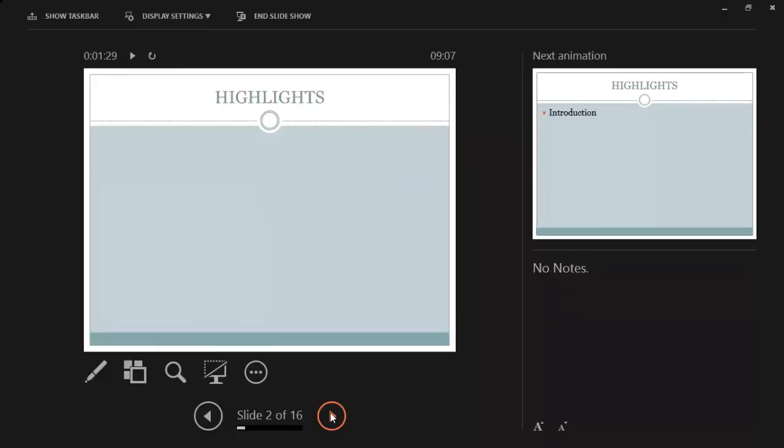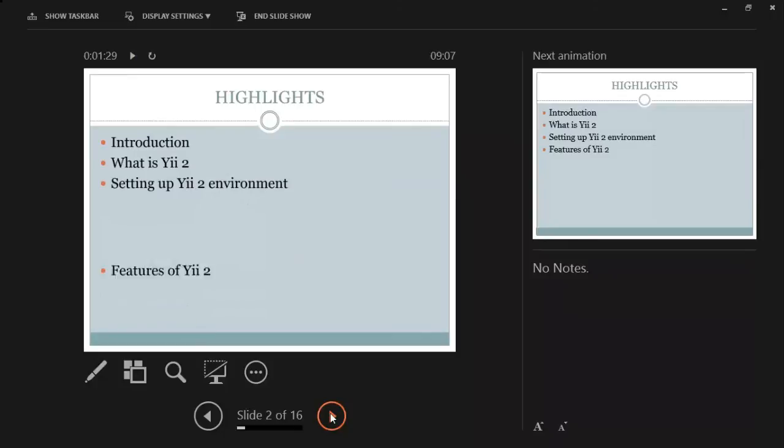So basically, I'll just be doing a bit of introduction. I'll be introducing you guys to what Yii is about. I'll be looking at how to set up the Yii environment. I'll just be doing a bit of surface scratching, so you guys can actually try this independently, if you so wish.